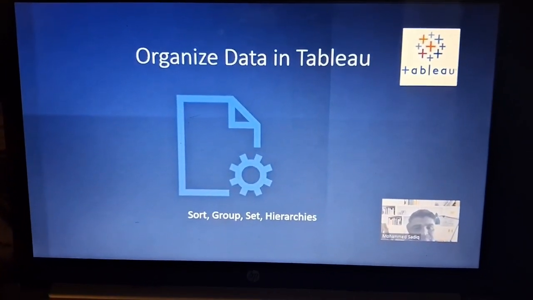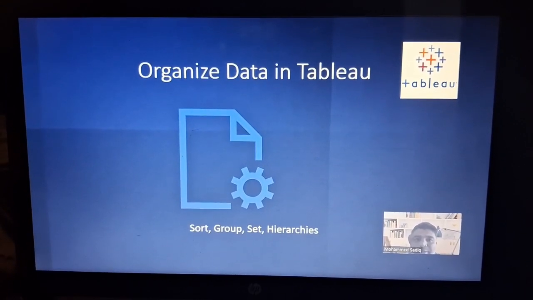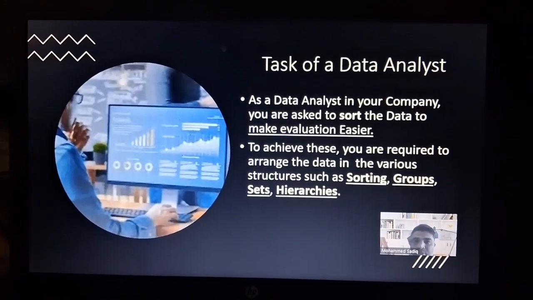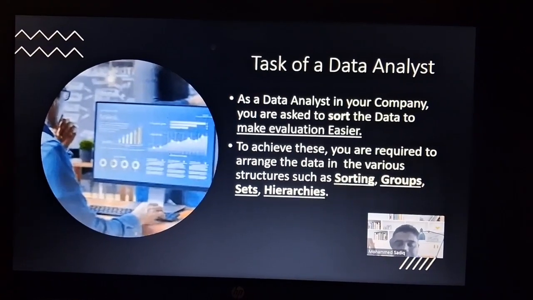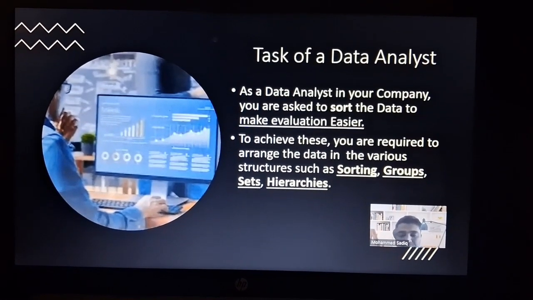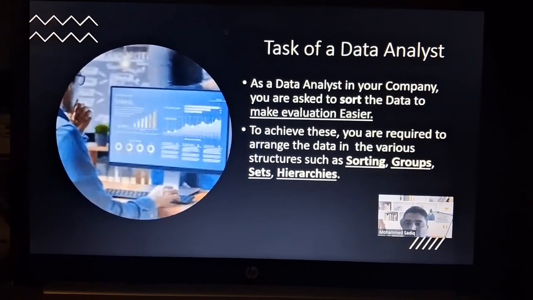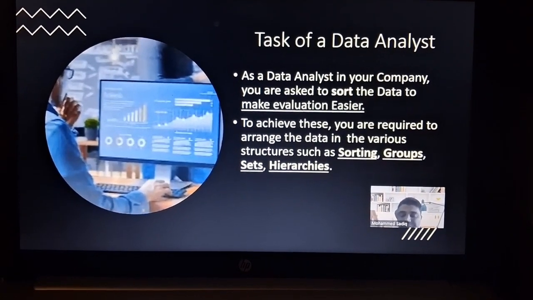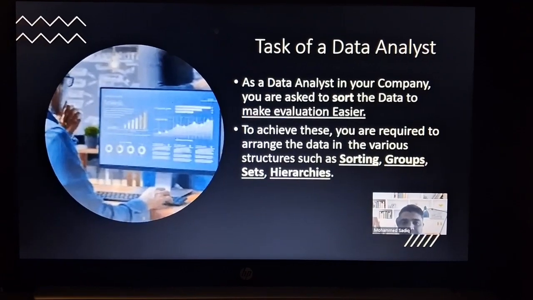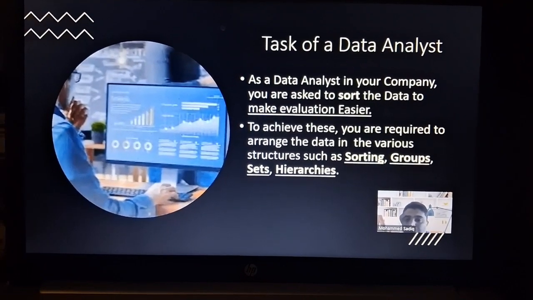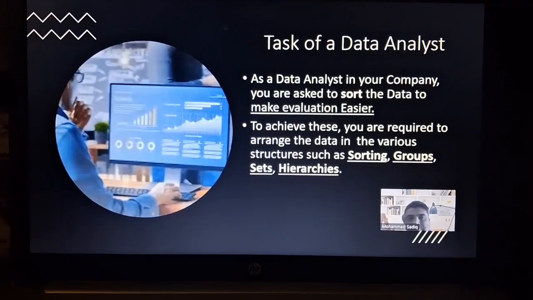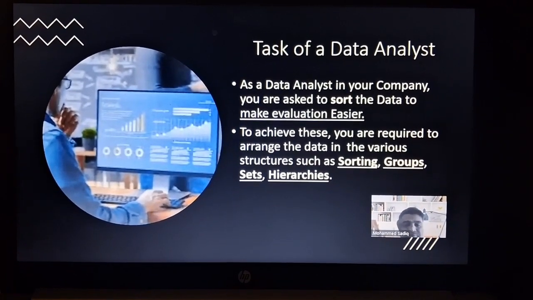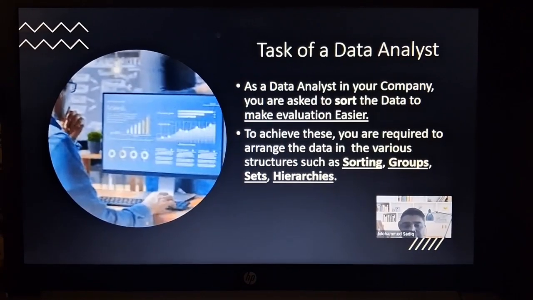Hi, in this session of the Tableau series, we'll try to understand how we organize the data in Tableau. So let us see the life of a data analyst. Okay, a task it is supposed to do. As a data analyst in your organization, you are asked to sort the data to make evaluations easier to understand the data. To achieve this, you are required to arrange the data in various structures, such as sorting, grouping, creating sets, as well as creating hierarchies.